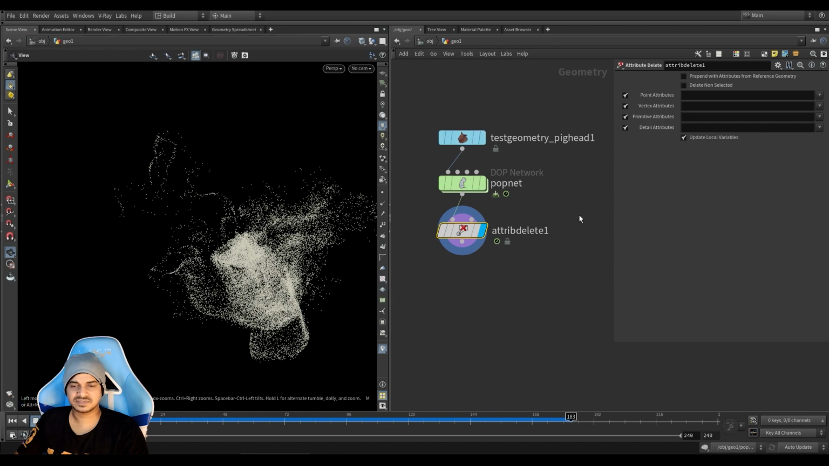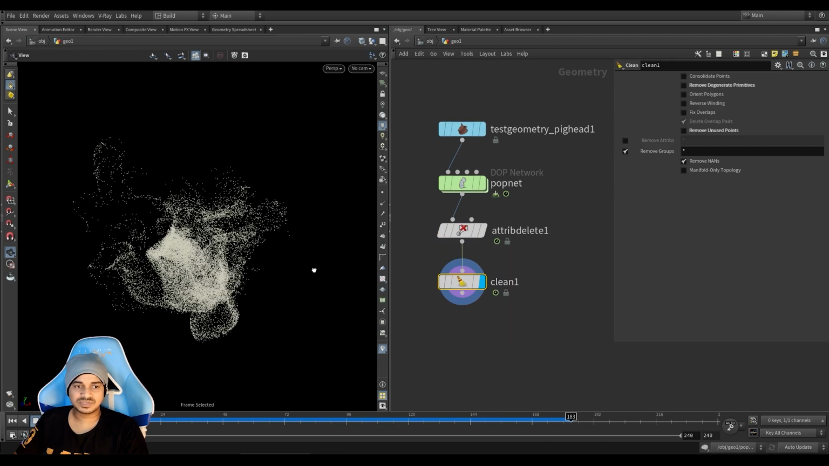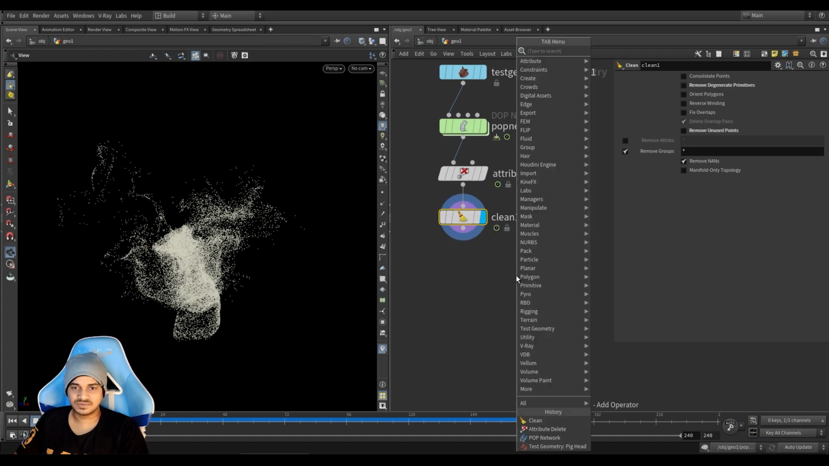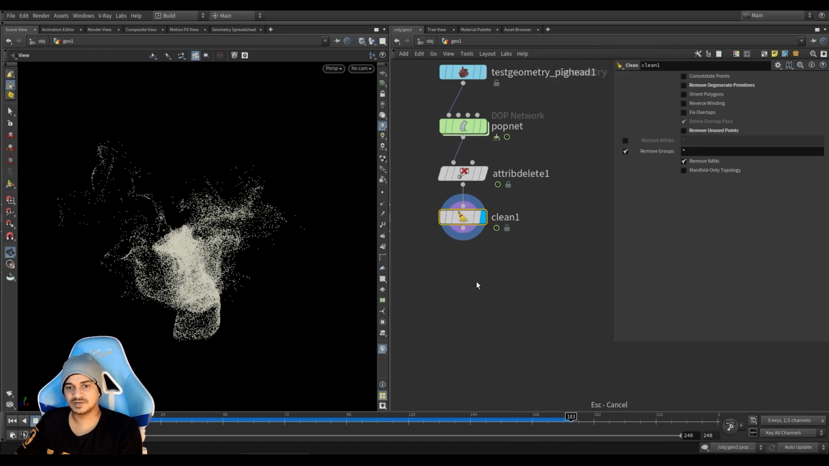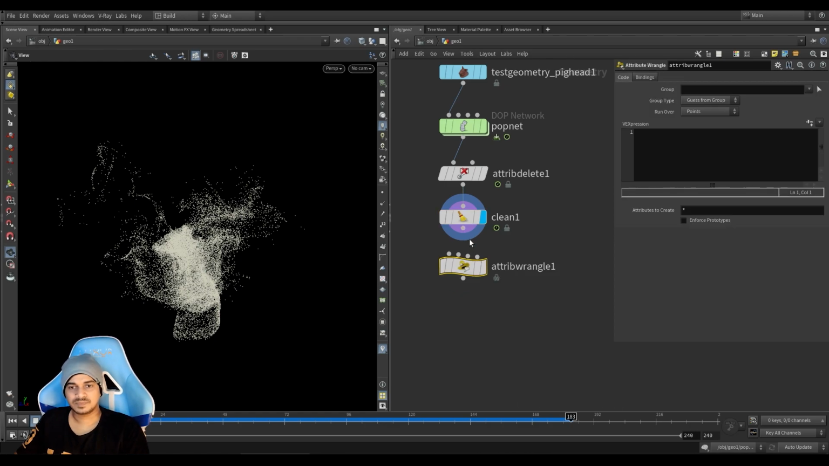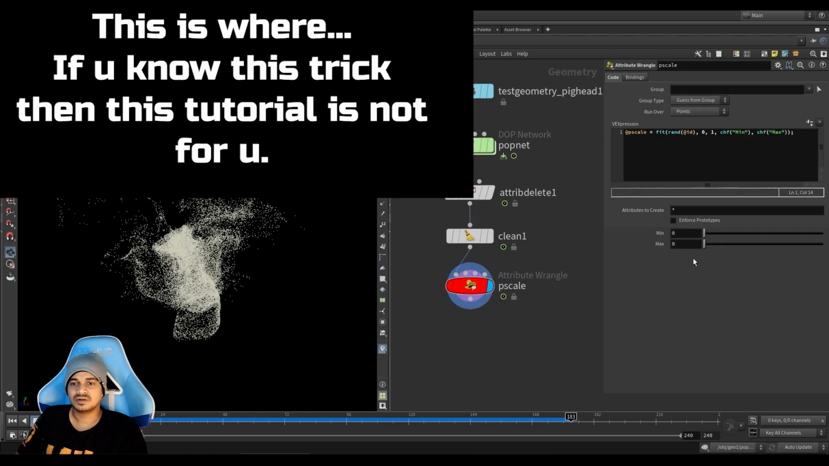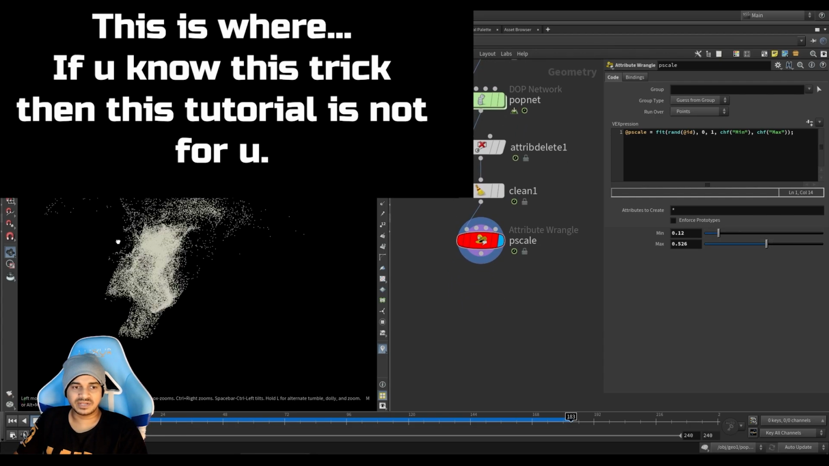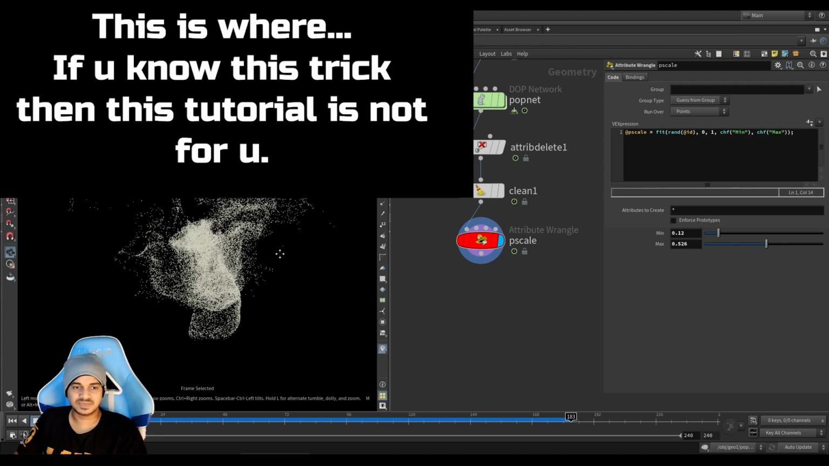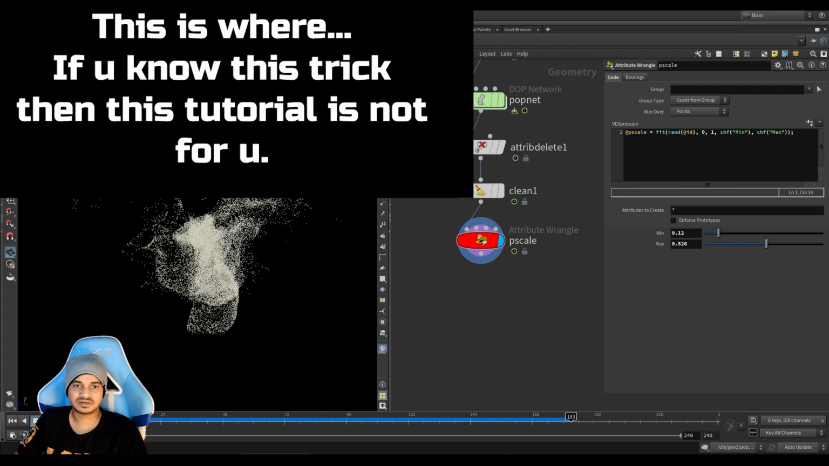my scene and saving some cache size. Now imagine that you have to add a random pscale. If I just do this, you can see that I have the pscale, right? So there's no way that you can actually see the pscale of exactly how many points are there. That's what I'm saying.